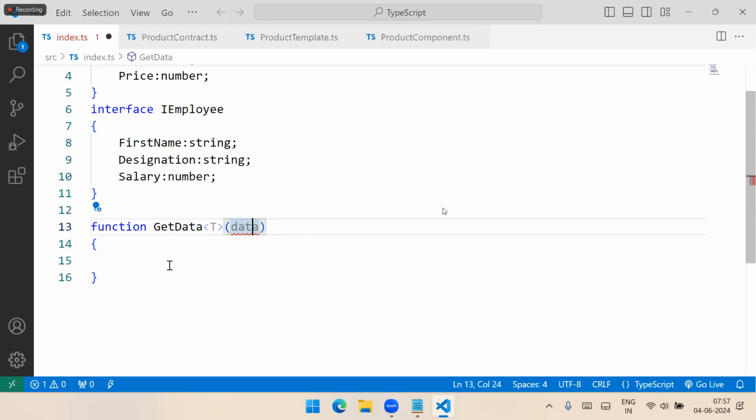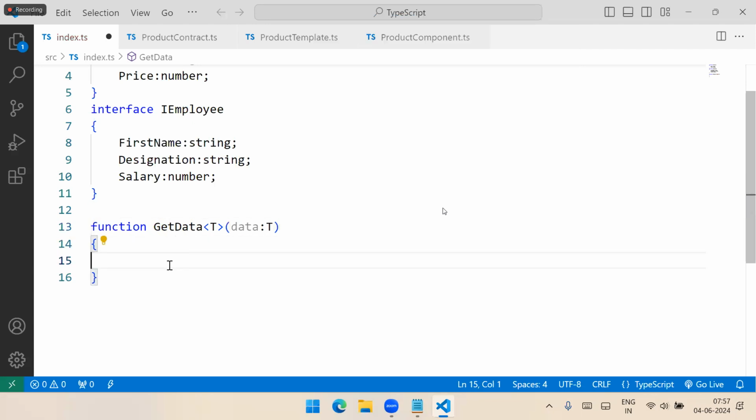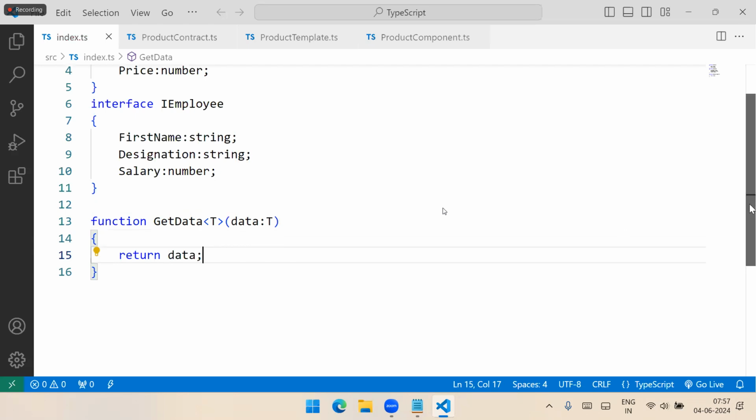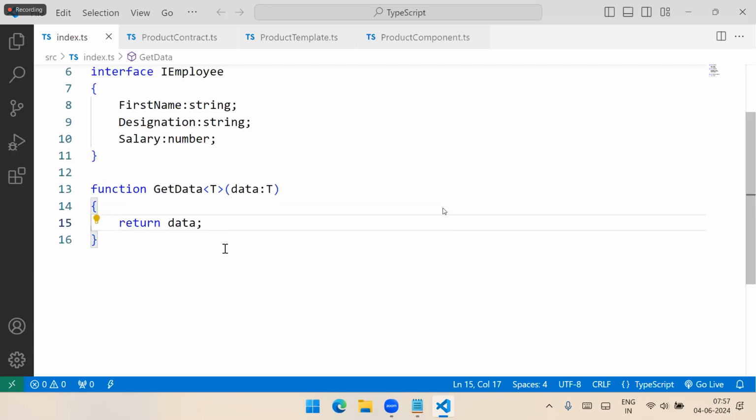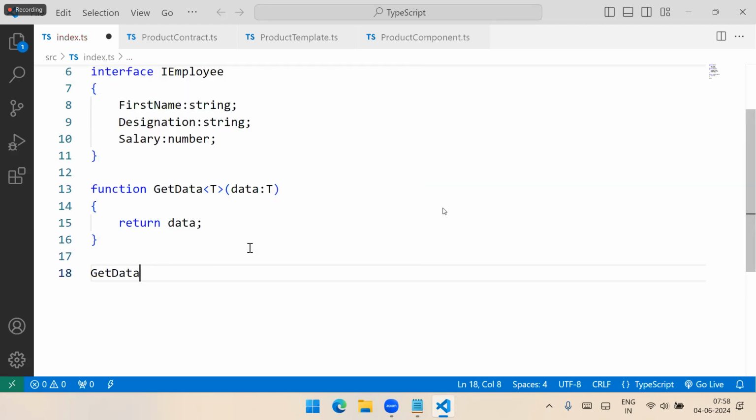And the data that comes in will be the generic type. And what it should do is it should return the data. Whatever data comes, it should return the data. Now the point here is, whenever you access the get data function, into that you mention what type of data to handle. Suppose I mentioned the data type as IProduct, then automatically the data must be product type.